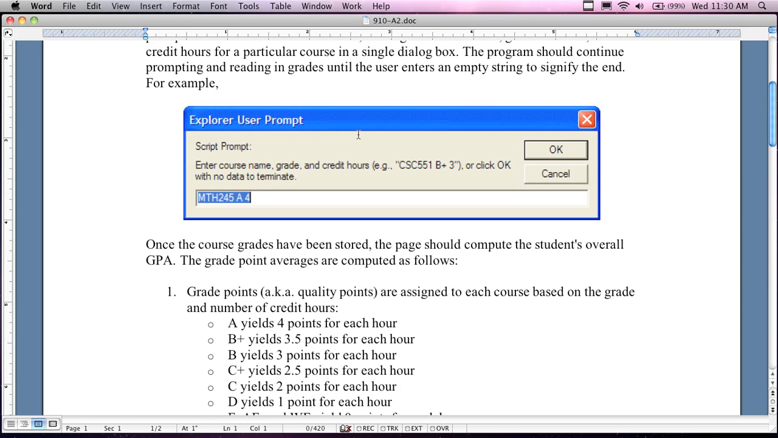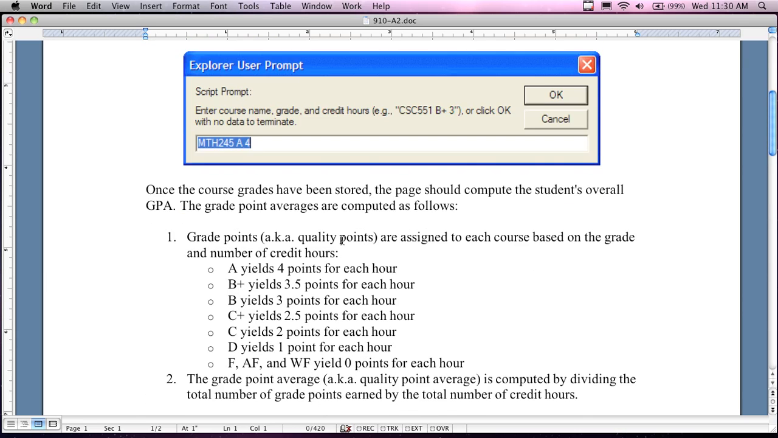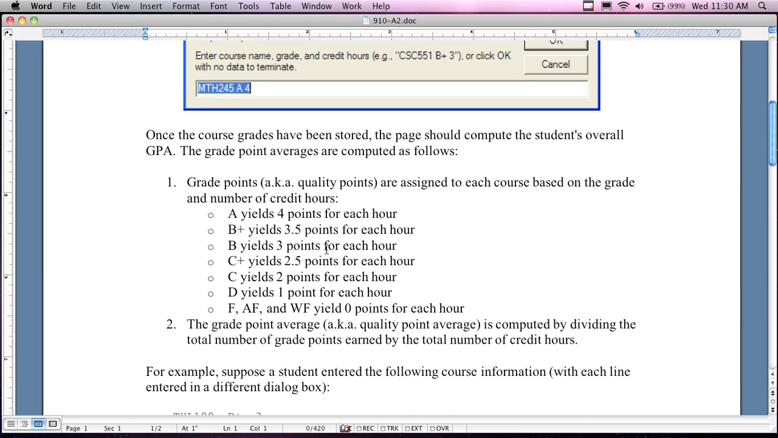And then if you put them into an array, you can take this prompt string and use split with a delimiter of a comma and split out each one of them and stick them into the array if you want. That's a little bit harder, a little bit more advanced, but it depends on your comfort level. Once you put the grades in, you're going to have to compute a grade point average.